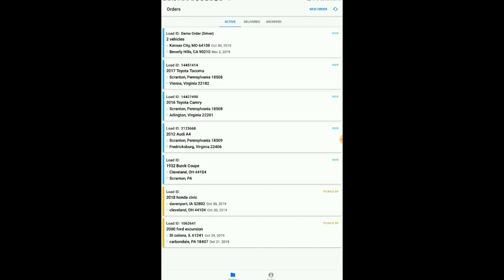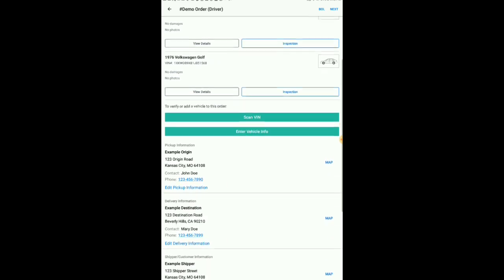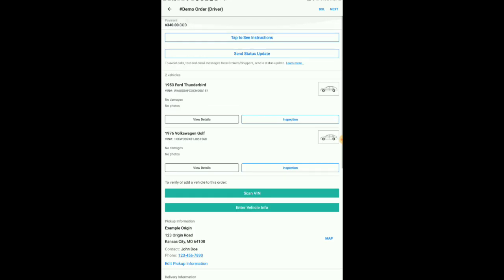So we're in Super Dispatch here. These top four are loads that I have yet to pick up. I'm sure you can see it, but this top one here, I've actually done a demo just to show you guys. I am not running these cars from Missouri to California for 340 COD. I promise you that's not me.